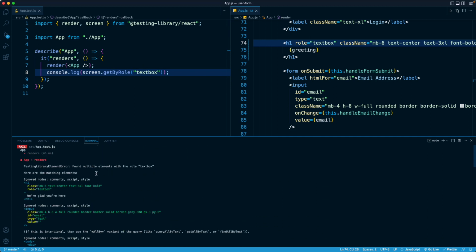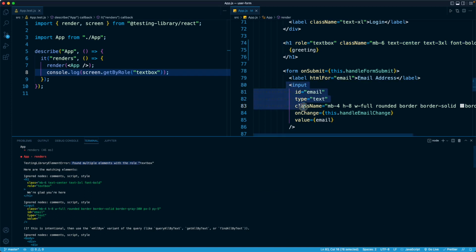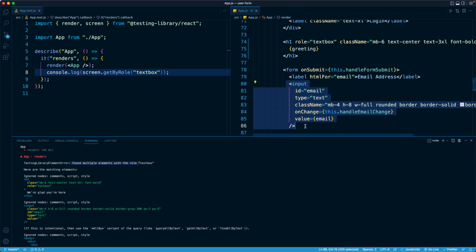So if I scroll up, you can see it says found multiple elements with the role text box, right? So there is the regular input with a type of text right here that is satisfying that text box role, and now this h1 that also has a manually written explicit role of text box. And sometimes we want to use this role whenever we want to be more specific about the accessibility role that an element is playing. So once again, if, for example, we're using a div and it's supposed to represent a button, we might give it a role of button to indicate to screen readers that this is something that's meant to be clicked by the user.